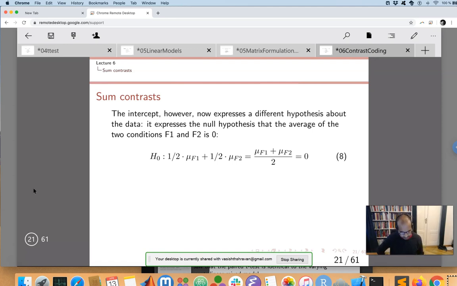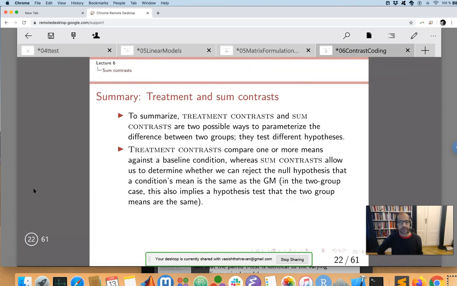In the case of the intercept in sum contrast, as I said, the null hypothesis is that the grand mean of the two conditions is 0. And so we can write the null hypothesis in any of these ways that I've shown here in equation 8. So the key difference between the treatment contrast and the sum contrast is the following: the only difference between them is the way that you parameterize the hypotheses, and the reparameterization of the model changes the underlying hypotheses that you're testing.